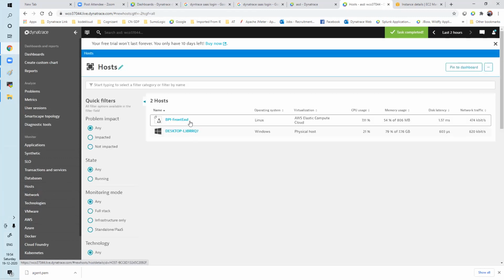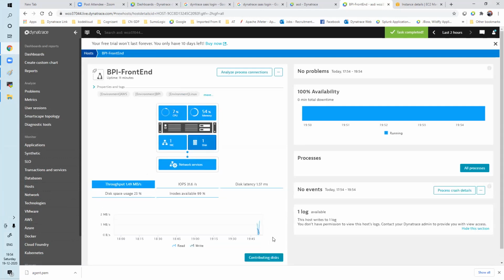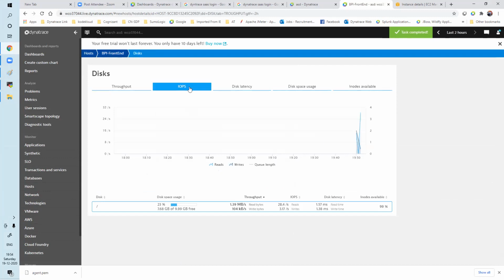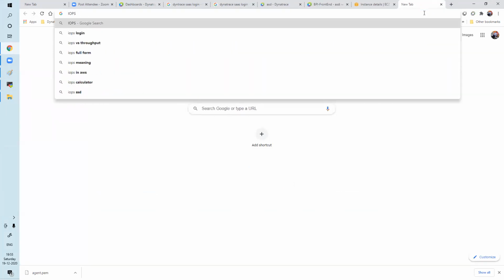What is inodes? What are you asking, IOPS? Just search for what IOPS is, then you will understand.